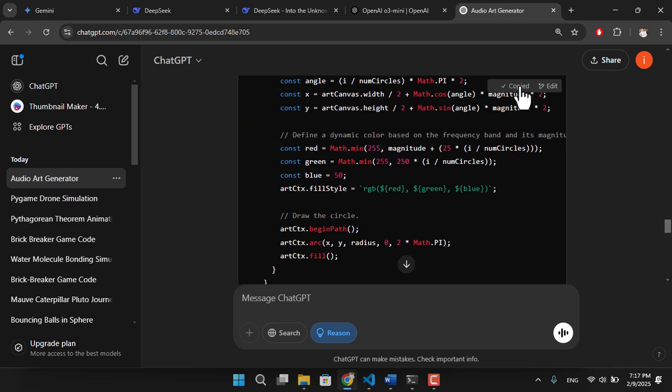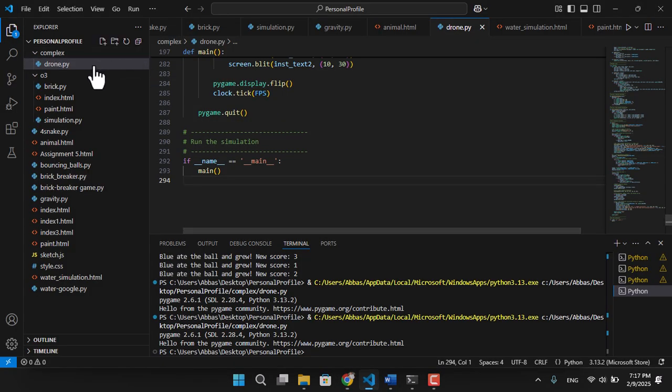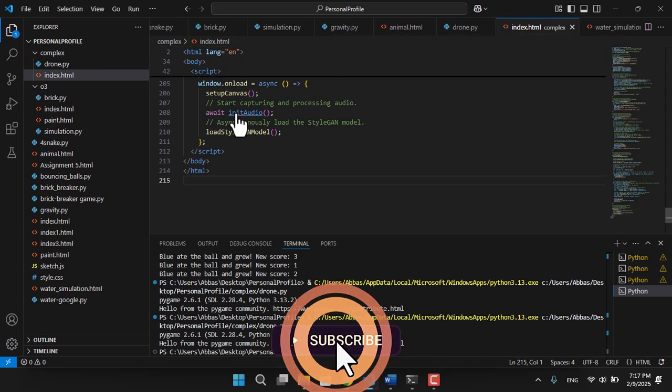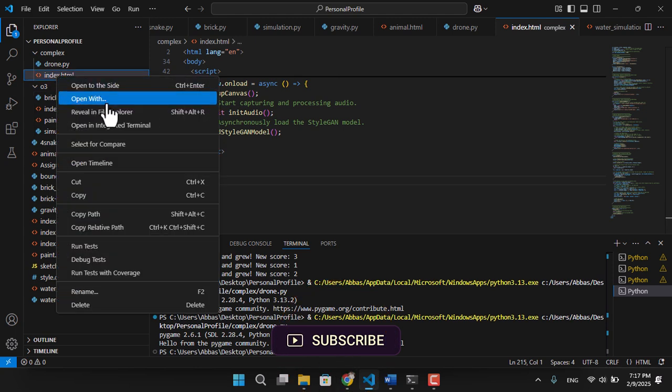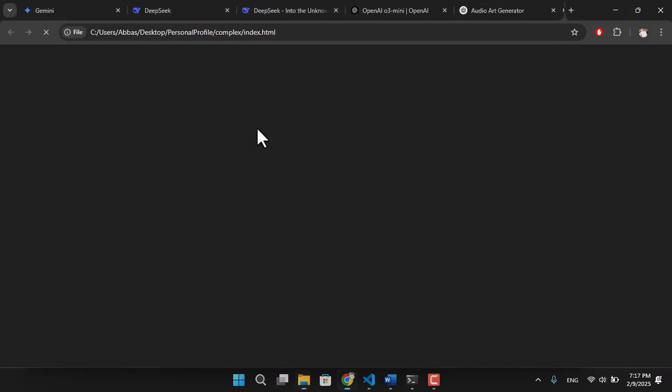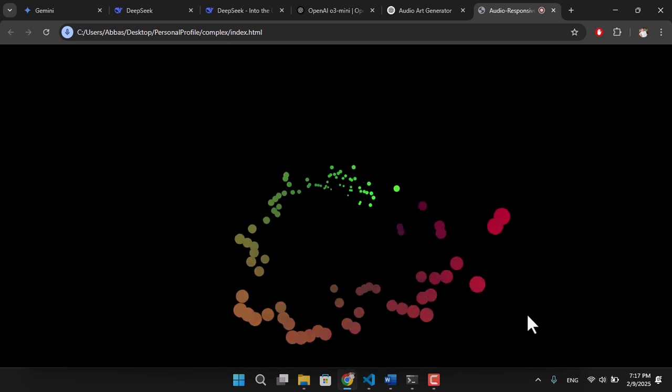So let's go ahead and create a new HTML file, index.html. The code has been saved. Now let's go ahead and run it. What we have gotten so far. Okay, allow this time. Okay, this is a visualization that it has created, but there is no noise, right?